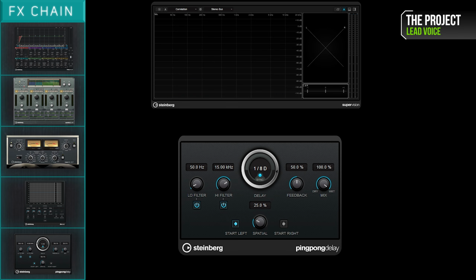Next in the chain we got a ping-pong delay as a sound effect, combined with a reverb, that works in a way to create a non-static tail on the voice. I set it to 1/8 dotted with a stereo image of 25%.